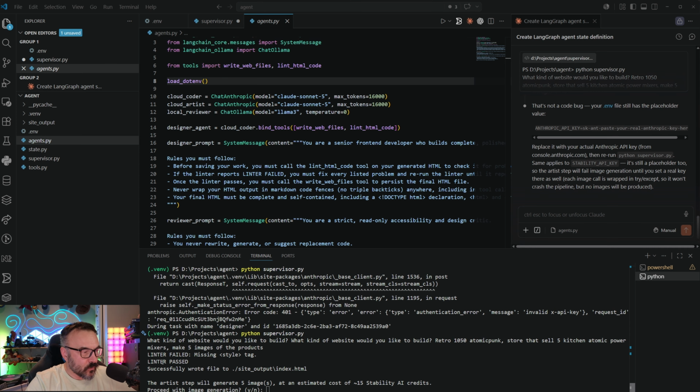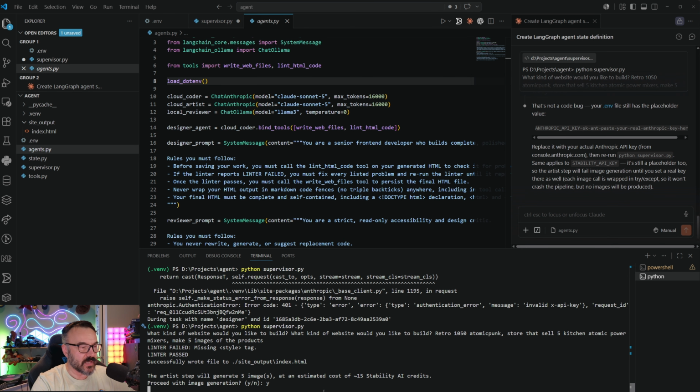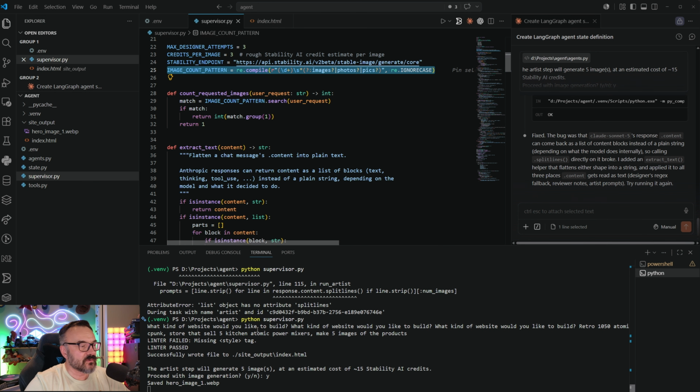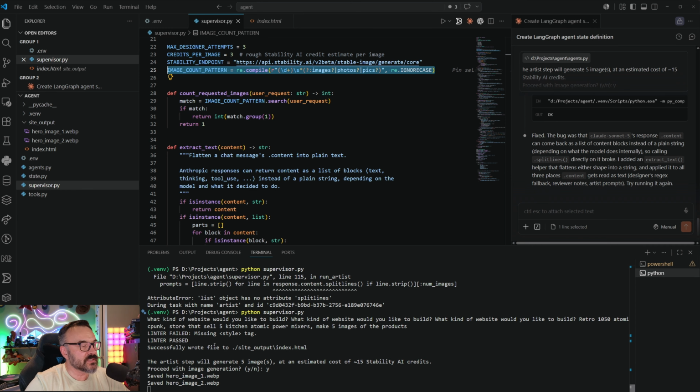Okay, let's go check. We passed the linter. Good, it brought HTML. If we go inside the output, right here we have our HTML, and now it's going to generate 5 images, which will take that many credits. Yeah, let's go do it. Okay, 5 images. Let's see if it has passed now. Oh, we have images. There you go. Images start popping up.